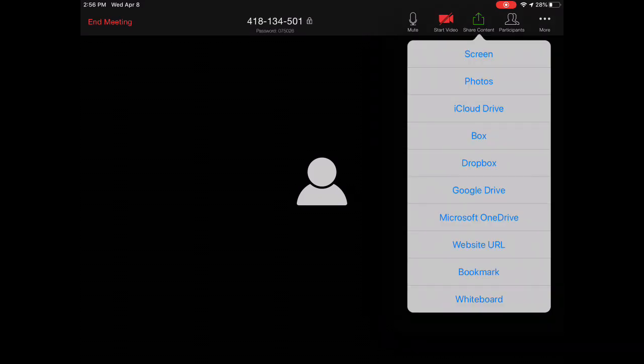So we have a few options on the iPad. The first one is this mute button. That's going to mute your own voice, or it will unmute your own voice. So on the iPad, that's where we are looking for that. Right next to it is the start and stop video option. To the right of that is the share content button. This one is really important if you're trying to share your screen or your whiteboard with the other students.